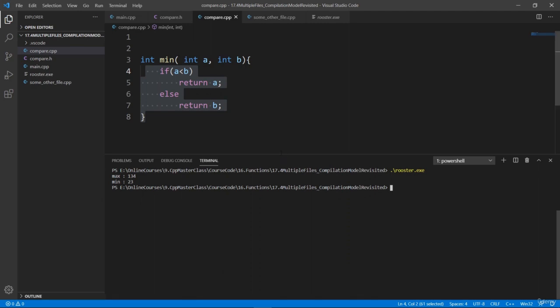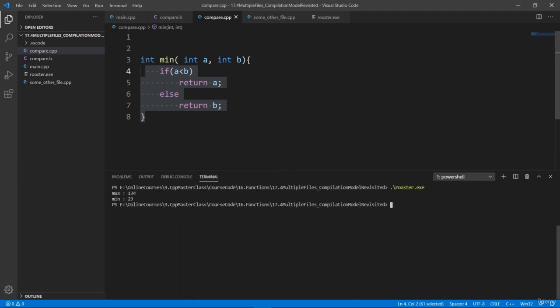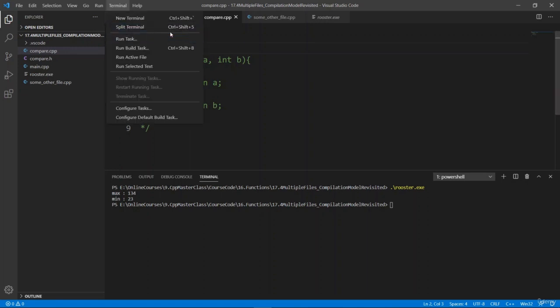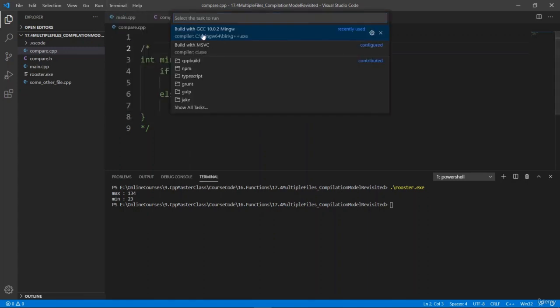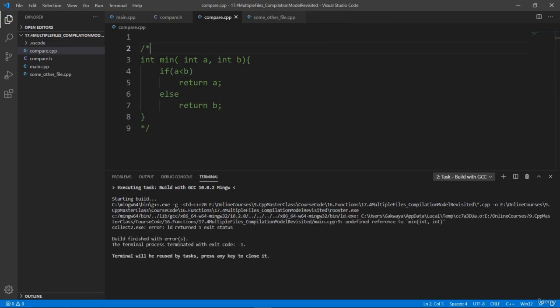One thing I really need to point out is that if the definition is not available, let's say the minimum function here is not there, we can comment it out to hide it from the compiler. And if we try to build now, we will get a linker error. Let's try to build with GCC. Build finished with errors. The terminal process terminated with exit code -1. But the main message here is that we have an undefined reference to min int int.